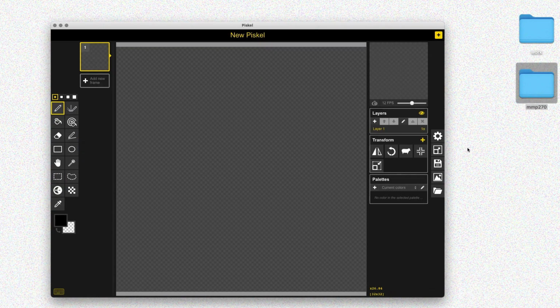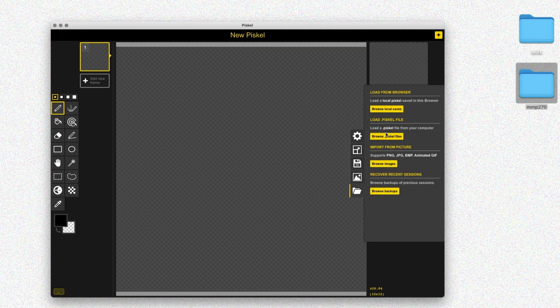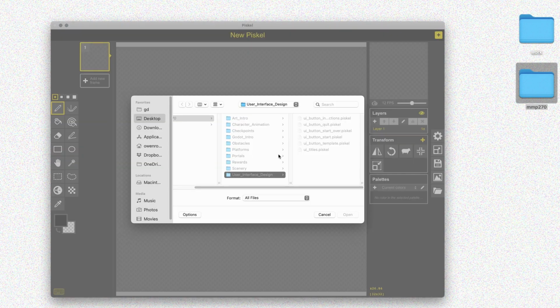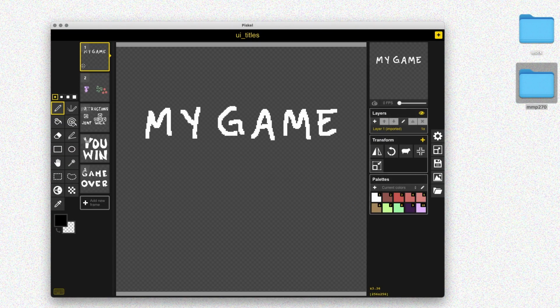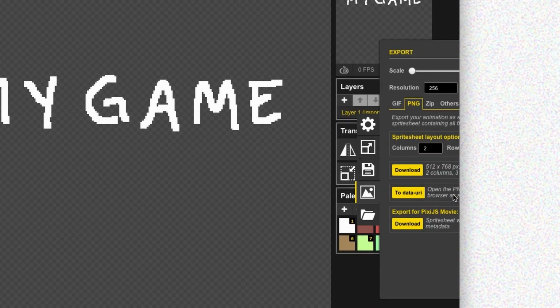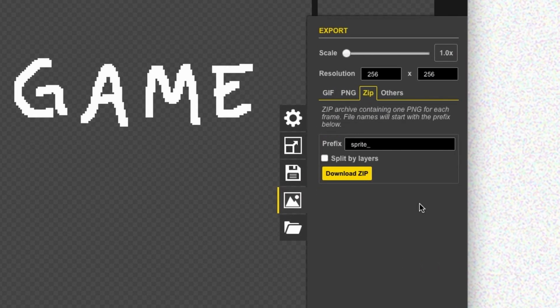And so now I've saved all of my different UIs that I need. I've got my titles and all of my buttons, and now I need to export them into a format that can be used in my game. And so as I mentioned in the intro with the UI, we can't really use sprite sheets because we can't change the frame. And so what we need to use instead is a zip folder where we can separate each frame onto a different image.